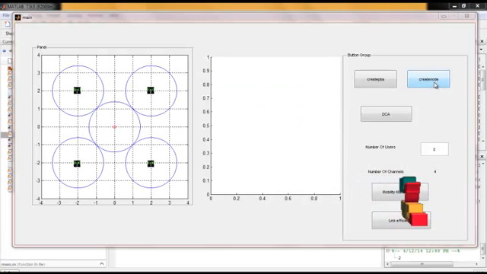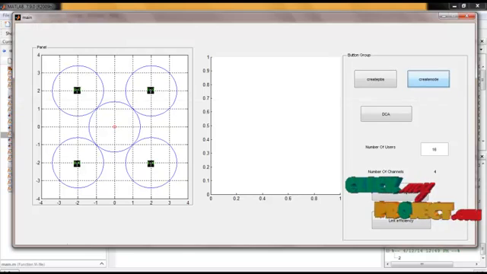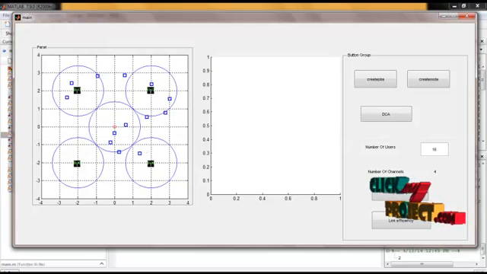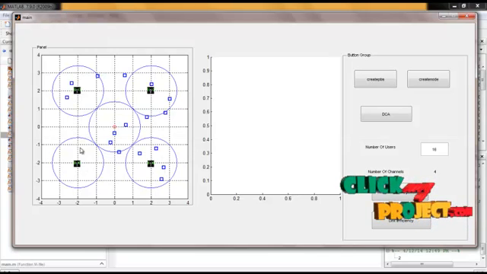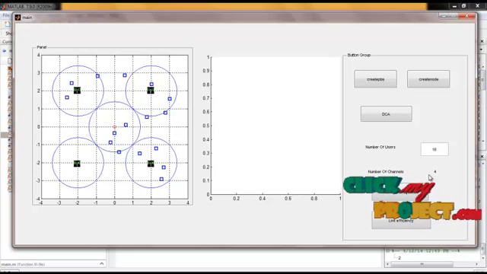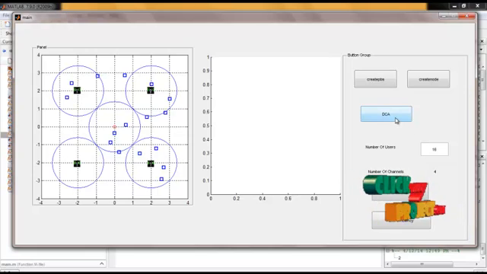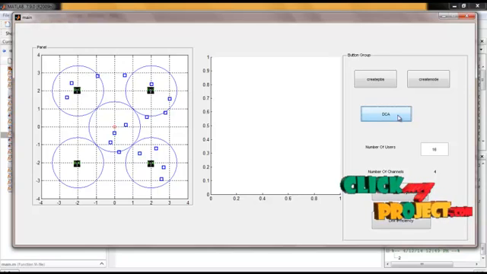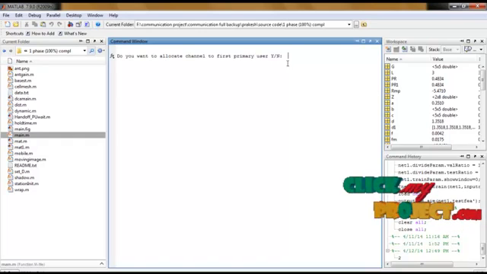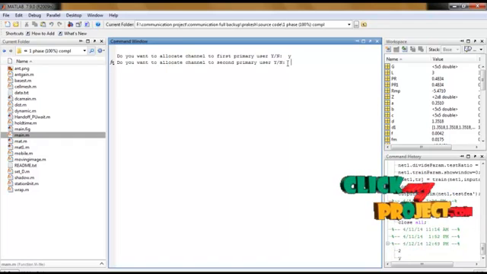First we create the nodes. The nodes will be created in a separated manner. We create the number of users as 16 and the number of channels as 4. Now we use this for DCA performance. Do you want to allocate the channel to the first primary users and second users? If you want yes, we press yes. If you don't want, you press no.